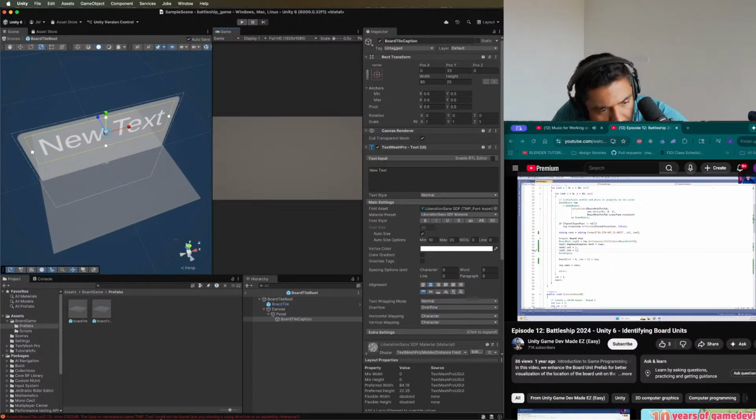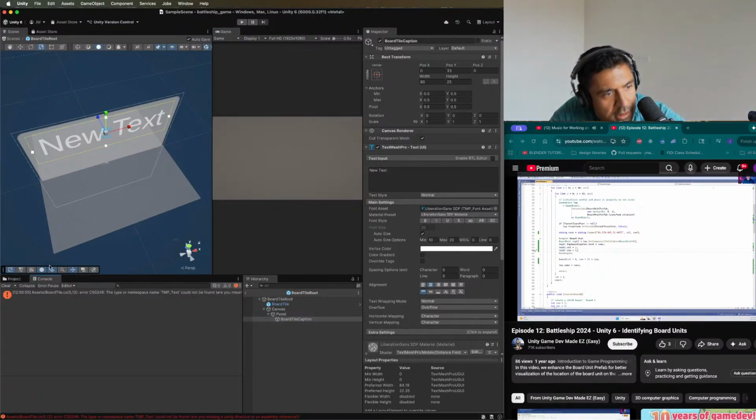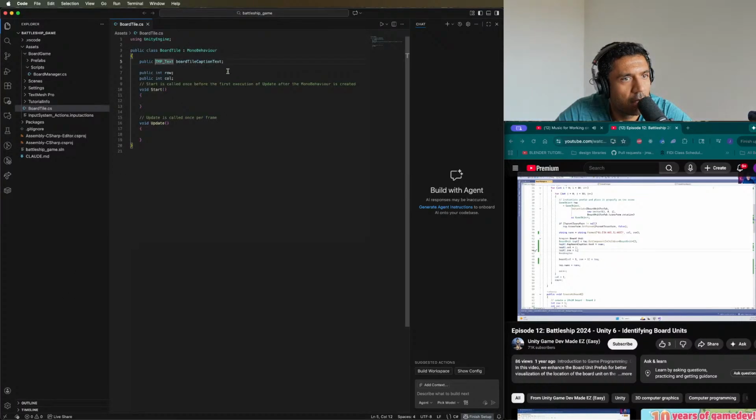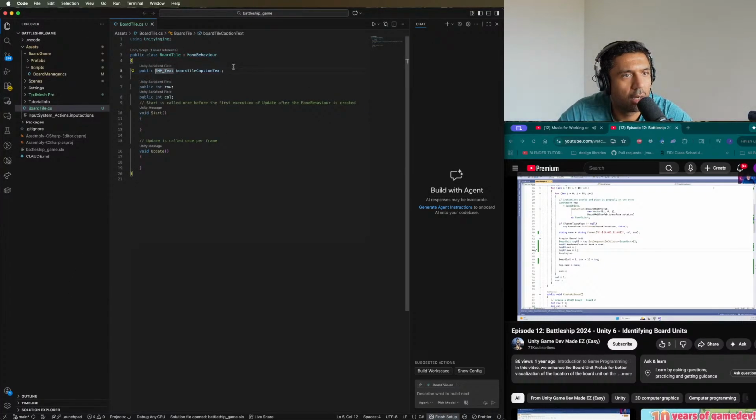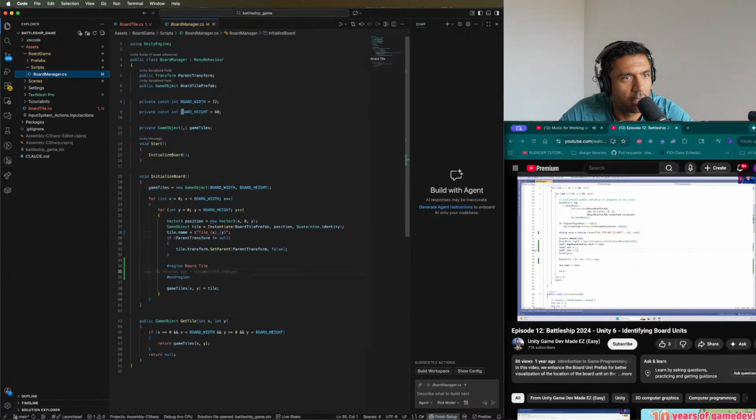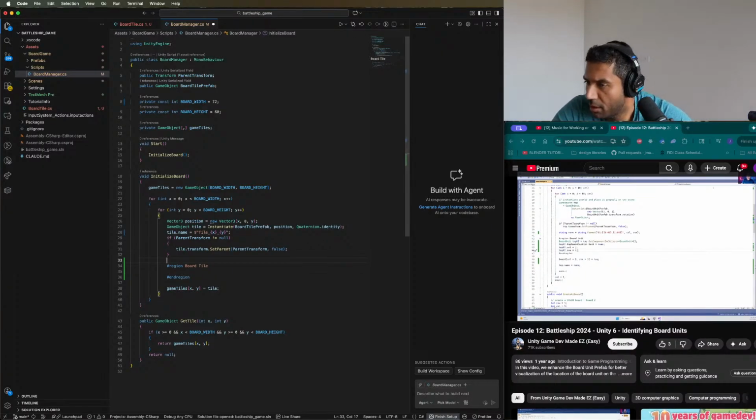Uh-oh, there's a problem. The type or namespace temp text. Can you be using an assembly reference? Okay, so that's fine. What if I go back? Okay, cool. It's doing the highlighting now. But what if I go back here? Okay, now we can see the autocomplete. So that's progress.